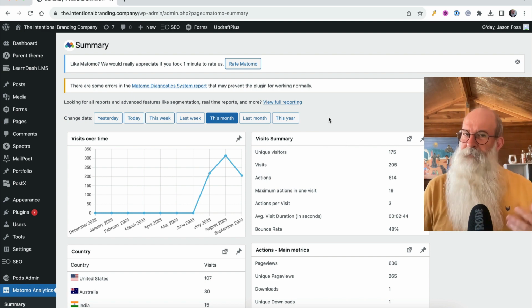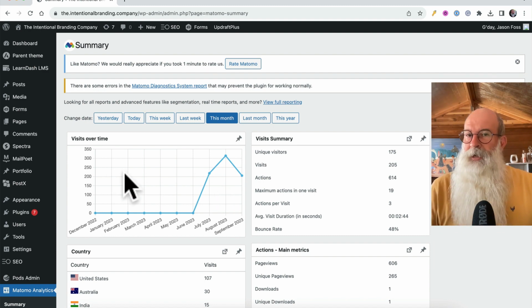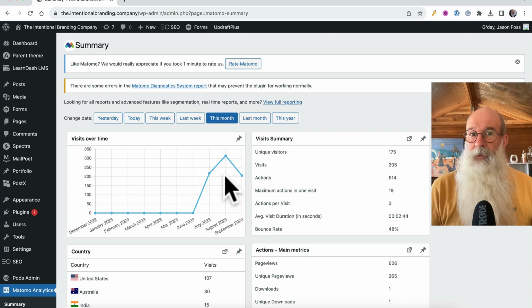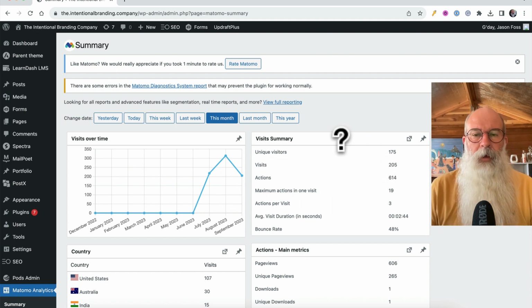From here, there's a fair bit of information, but only some of it is probably terribly useful. First of all, you've got your trend over time here, which might be a bit more meaningful after it's been installed for longer, but because this is relatively new, that's not overly helpful. But the visit summary box over on the right-hand side here might be.